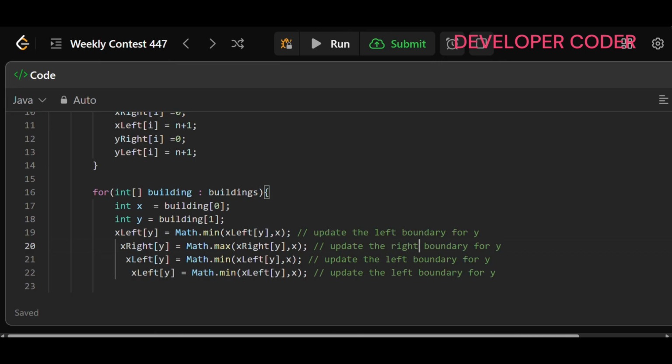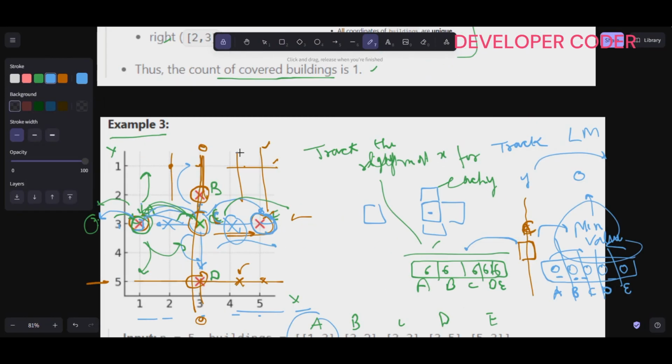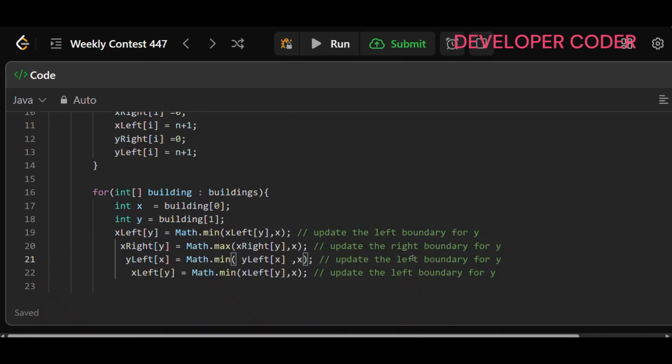And the same way here you have to write y, and here you have to write left of x. So y left of x, copy this. In the upper side, we need the min value, right? So just paste this. We need min. Why min? Because we are starting 1 2 3 from here, right? So we need min on this side, the upside. So here y left of x, and here you have to write y. And this is going to update the left boundary for x.